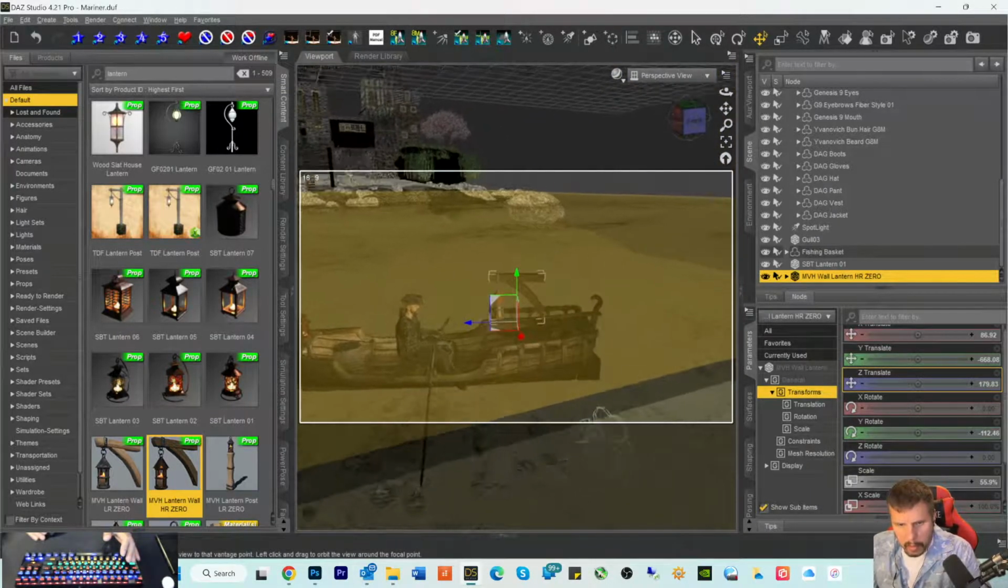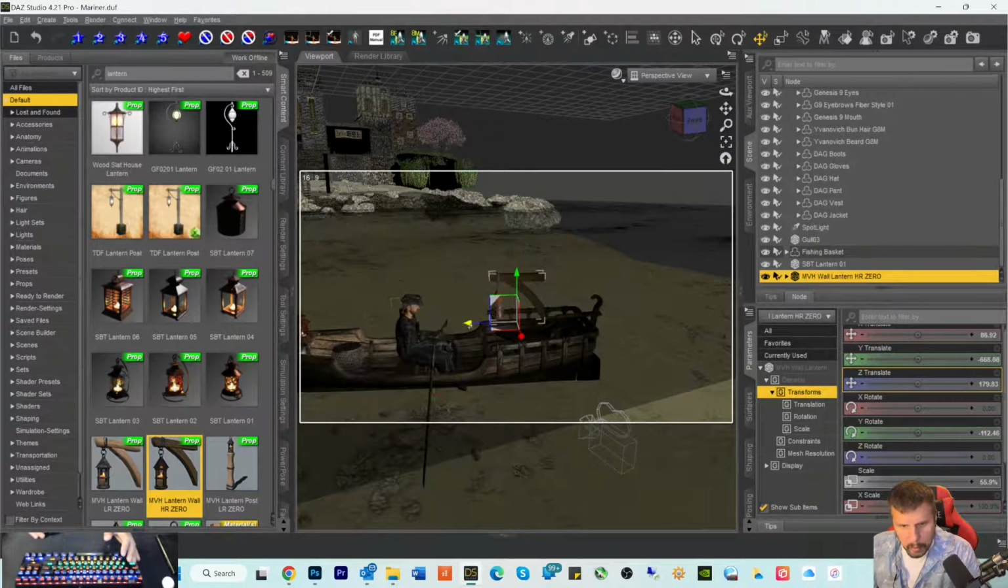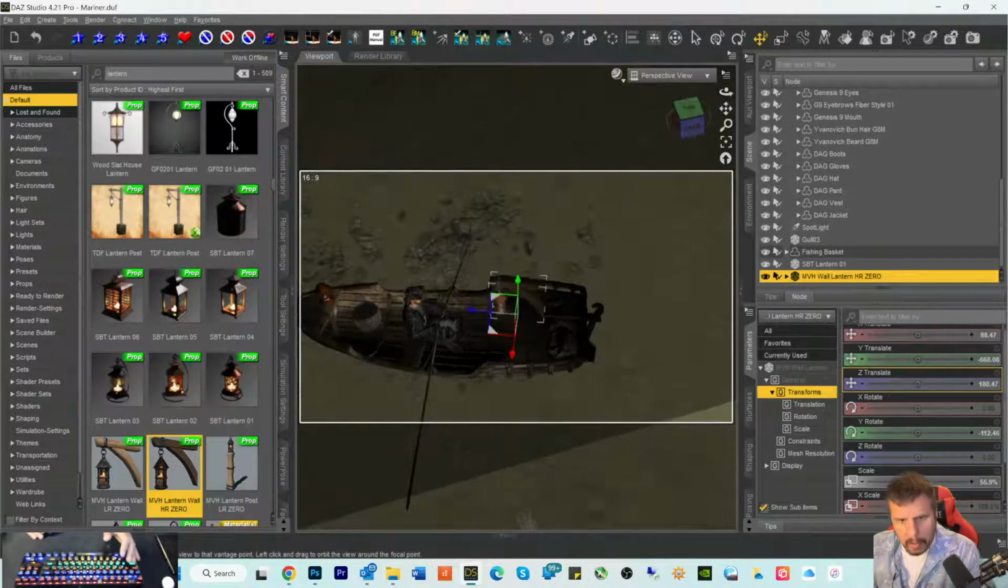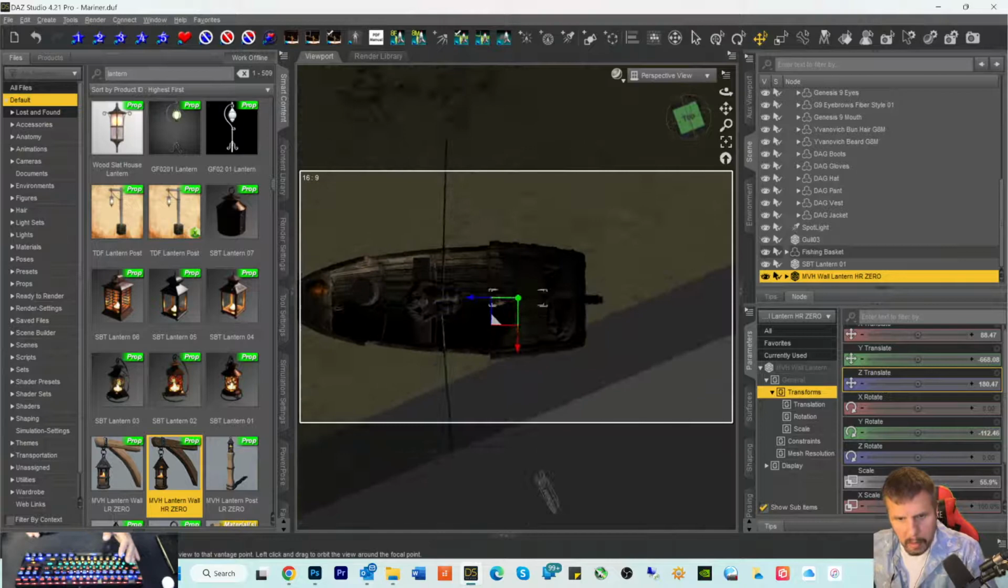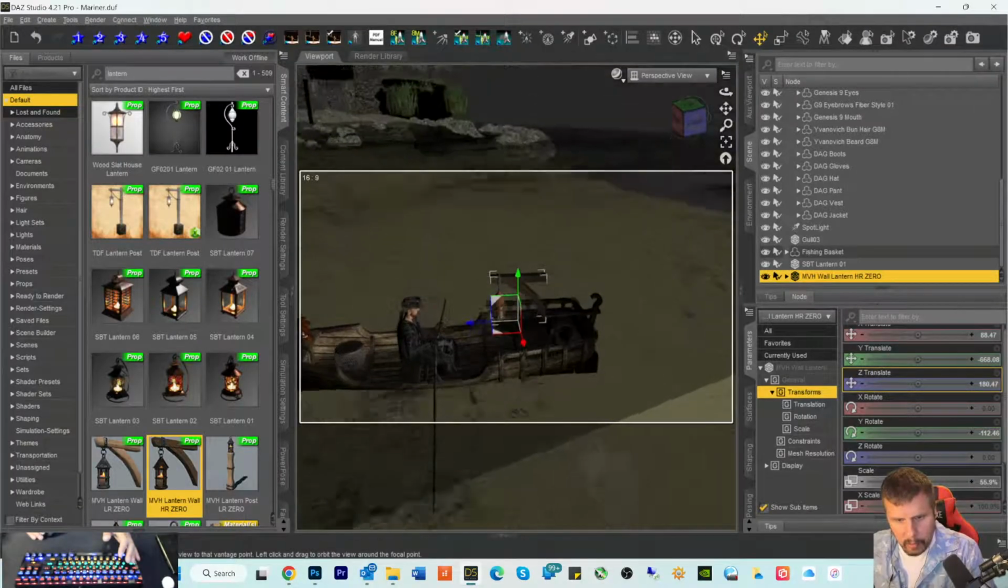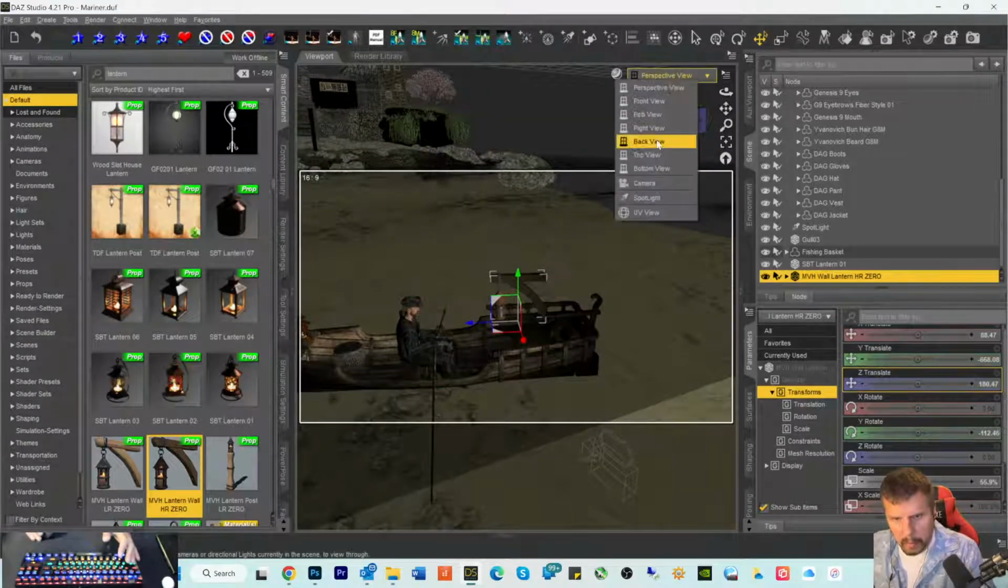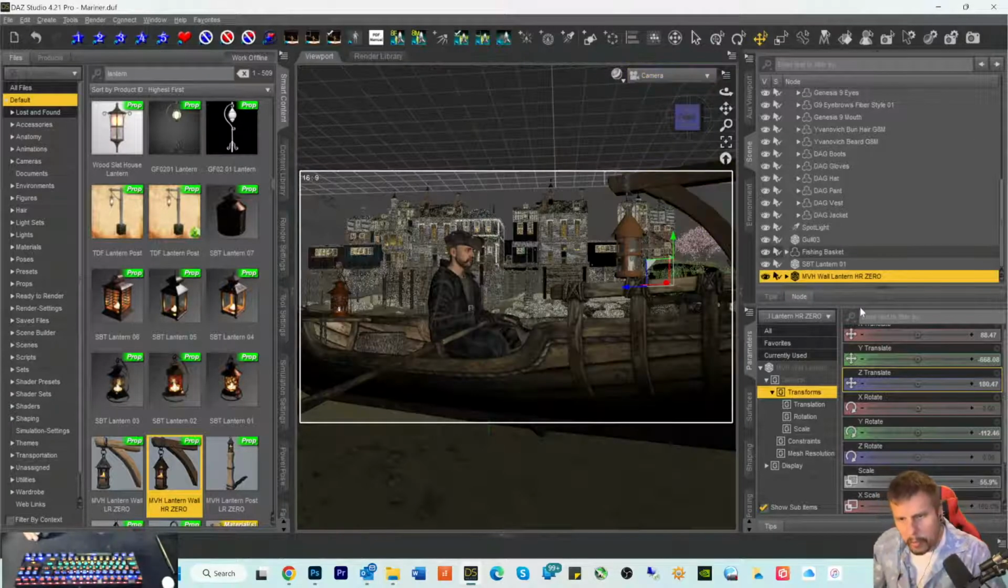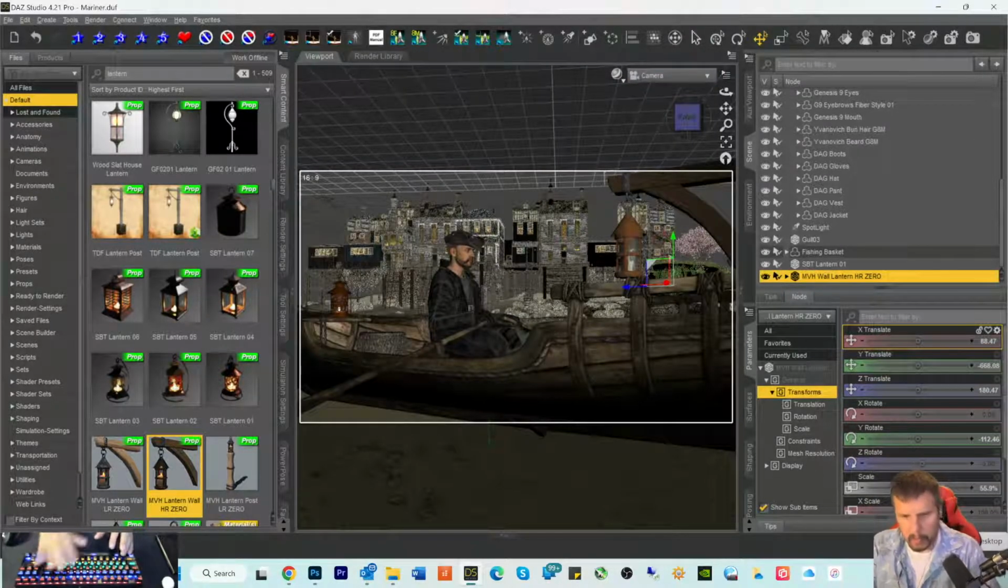The lantern's on the rudder. Okay, see, this looks like it kind of works, but spotlight, let's go to the camera. It might be just way too much. Okay, let's see what this looks like now.